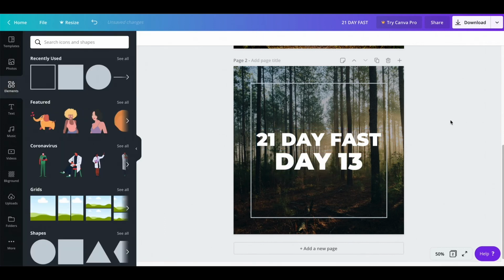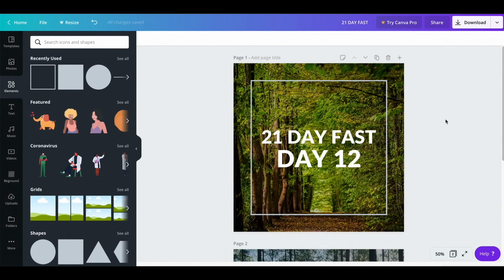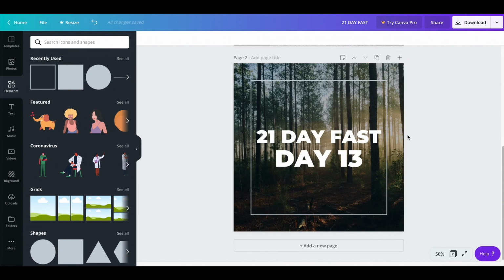Alright, so I got a new design going right now. As you can see, it's the same style, but I just changed up the text and I also changed up the picture. And again, if you want to make another one, you can always copy the page again and it'll make a new one, and then the process starts all over again.